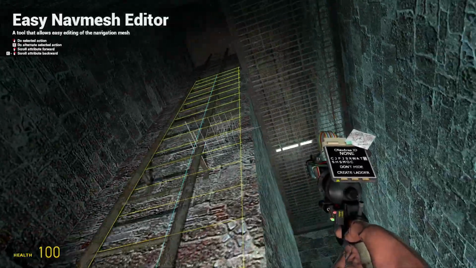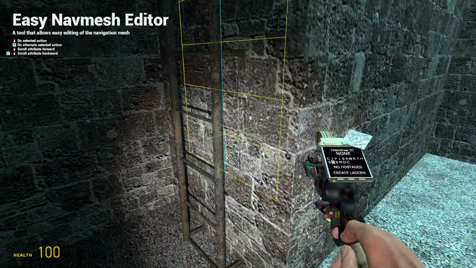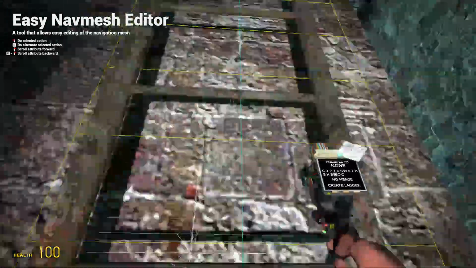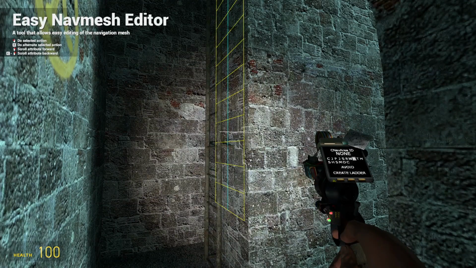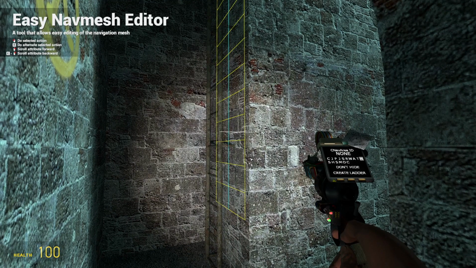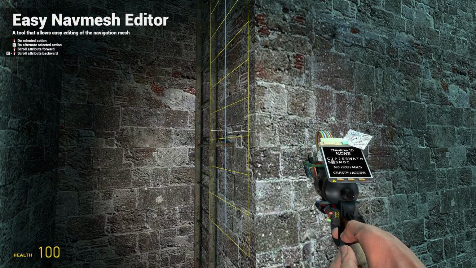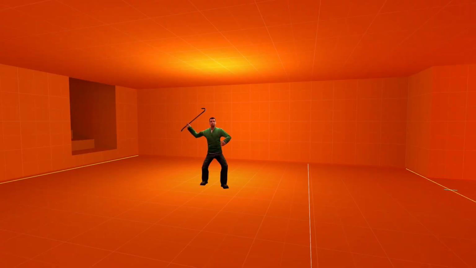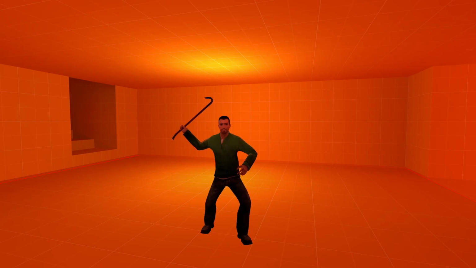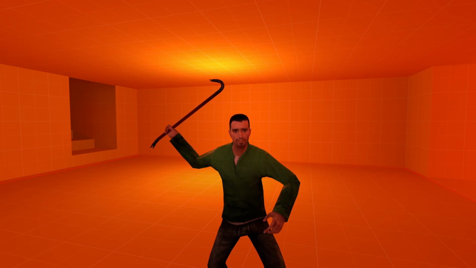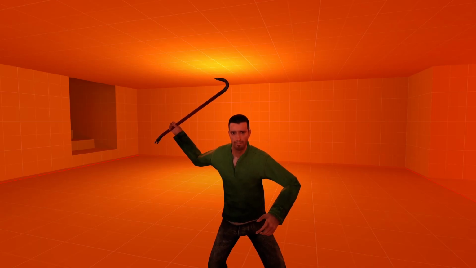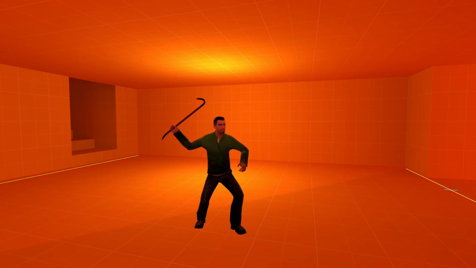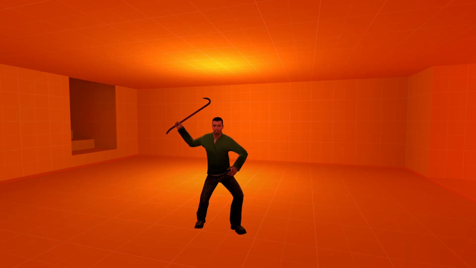Sweet mother of God, why is it so hard to make a stupid ladder? That took way too long. Why did I pick this map in particular? The only map that I know that had a ladder. Alrighty, now that's how you make a navigational mesh. Don't bother checking what I missed. How often do you see a nextbot climb ladders?